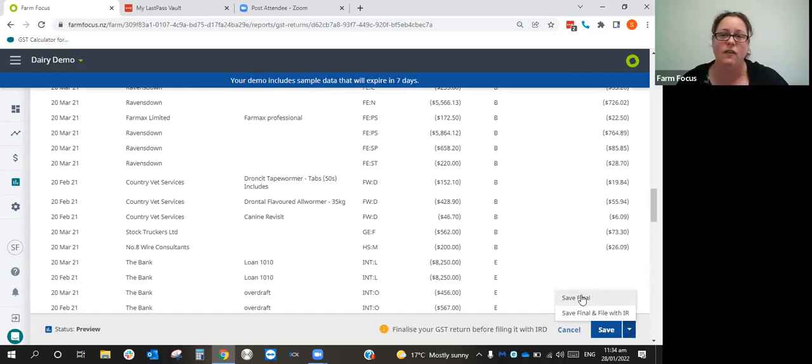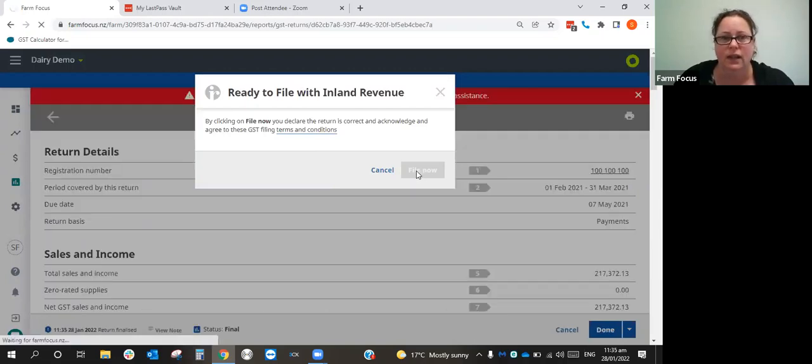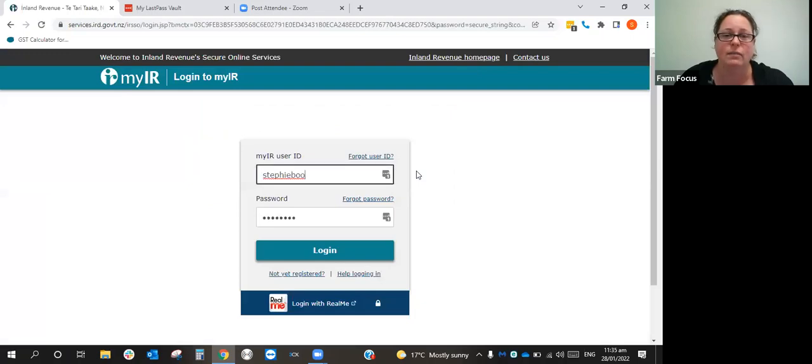I can choose to either save the final, which is going to lock that return into Farm Focus, and then pop into IRD myself on the website and fill in all those details, or I can save the final and then file it through Farm Focus. It's going to give me a warning, making sure that I understand GST terms and conditions, which I do. And it's going to take me through to my IRD login. So I'll log in, and then it's going to ask me to authorize Farm Focus to file my returns on my behalf. So you click the button that says authorize, and that's it, it's done.